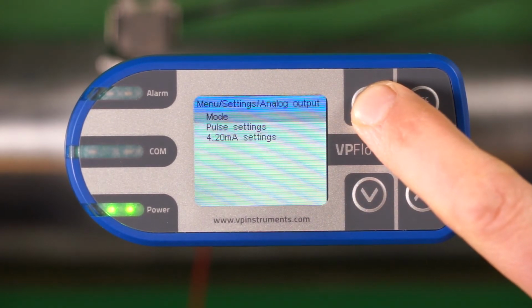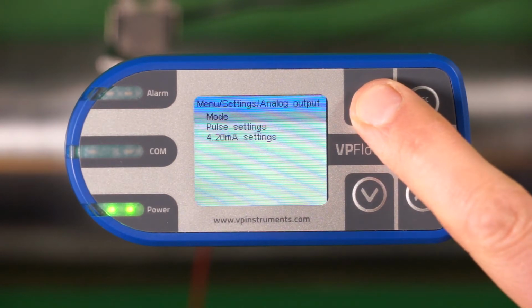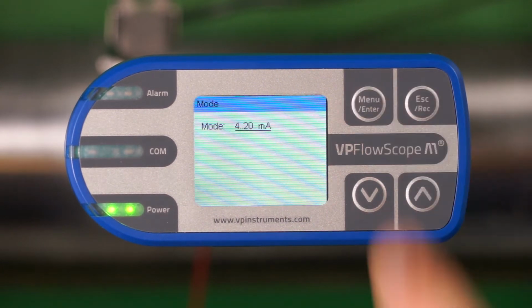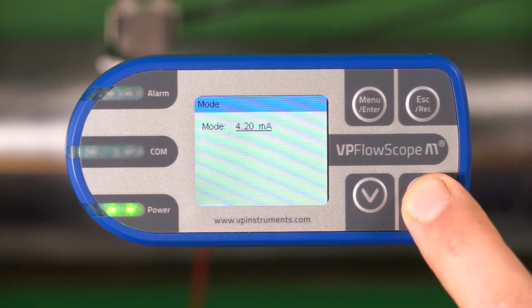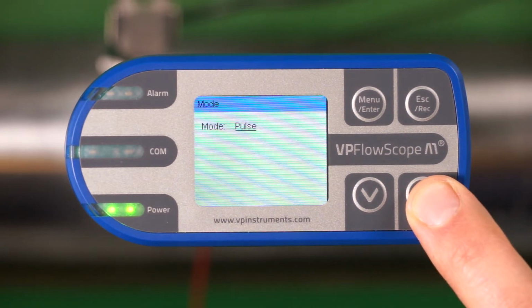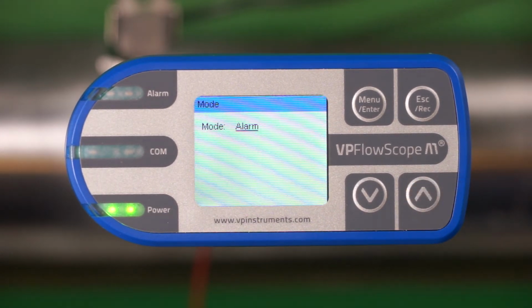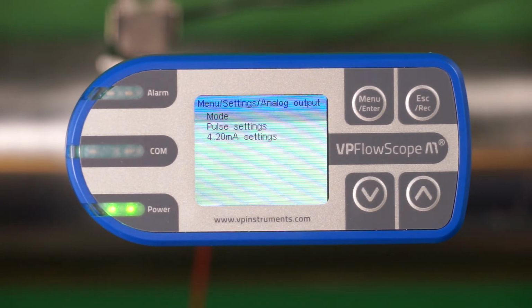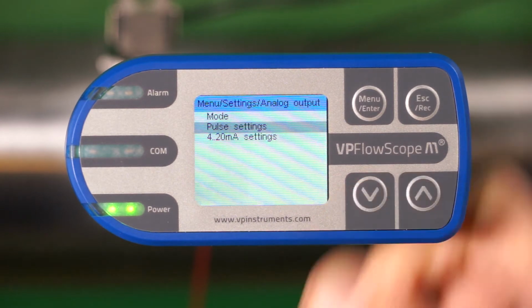Confirm by pressing enter, and I can now actually change the mode of my analog output. How do I want to use my analog output? I have three options. I want to use it as a standard 4 to 20 milliamp output. I want to use it as a pulse output, or I want to use it as an alarm output. We are going to set the mode. Let's go to pulse settings first.